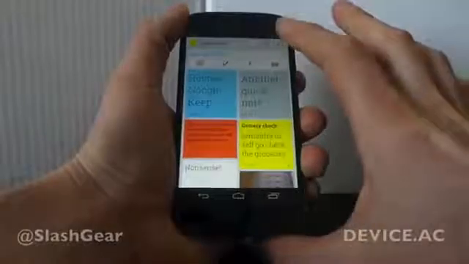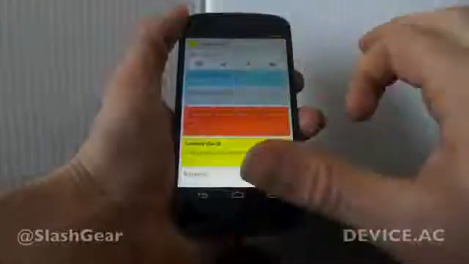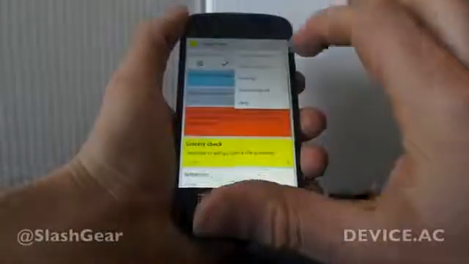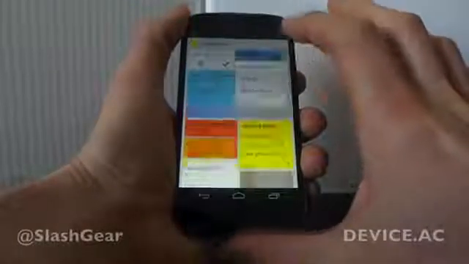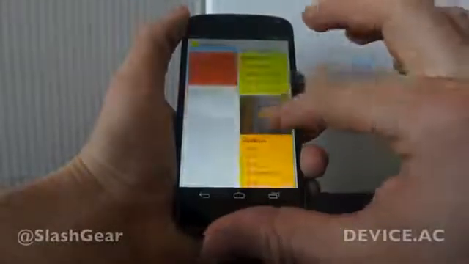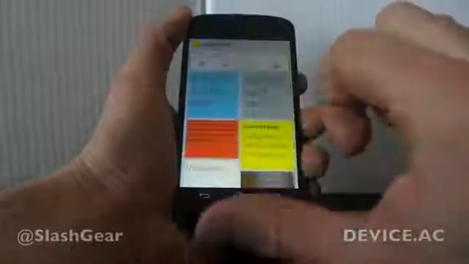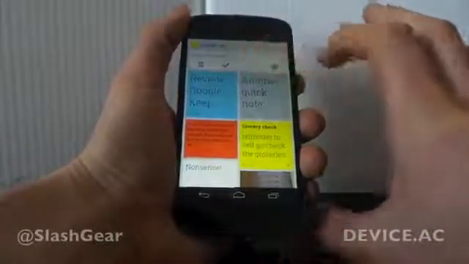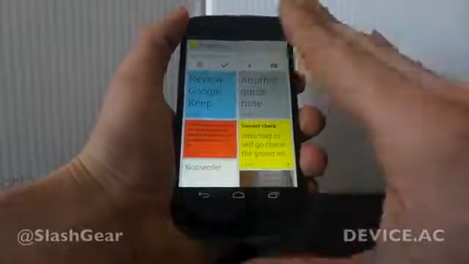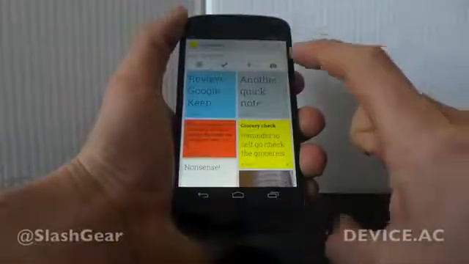You can work with this 2-column deal right here, or you can go to a 1-column view. Doesn't make that much of a difference unless you want to get through a whole lot of them at once. If you're here and you see the colors, you can see the colors right here, orange and red and yellow and blue. You can also go straight to a checklist like so. You can go straight to a photo. And these are all the same sort of things I just showed you inside a single note.